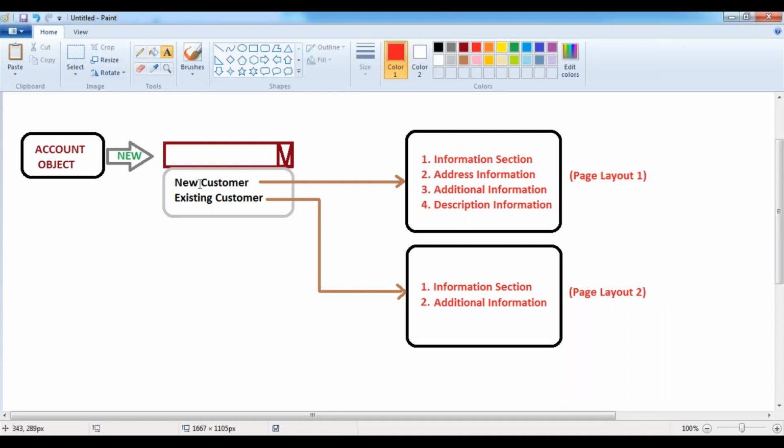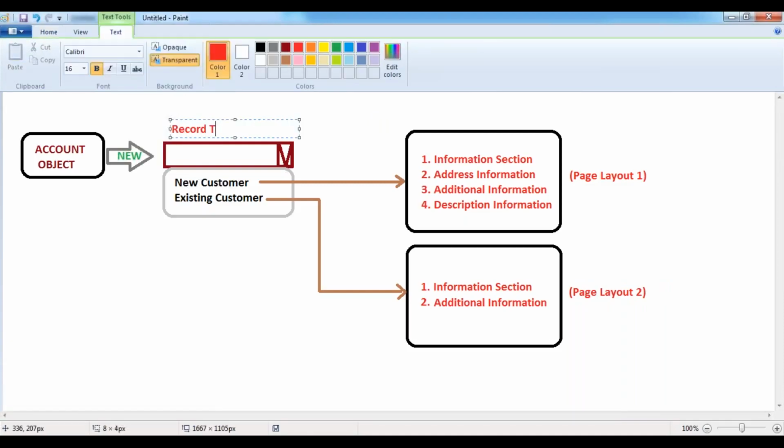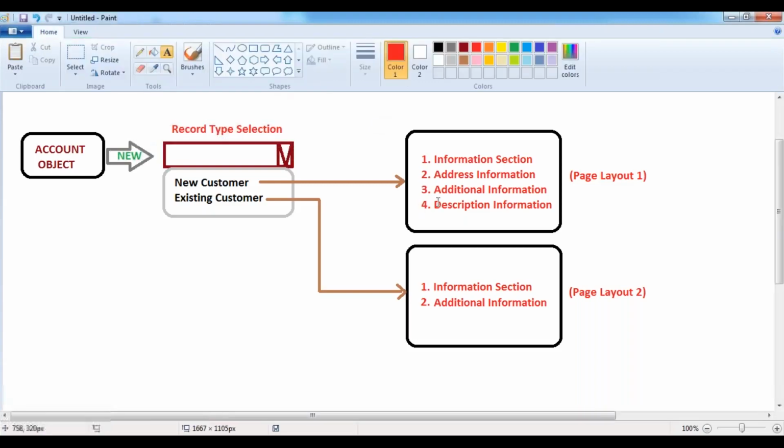Upon selecting this record type, it has to provide the respective user interface. So that's it, simple concept, nothing else.